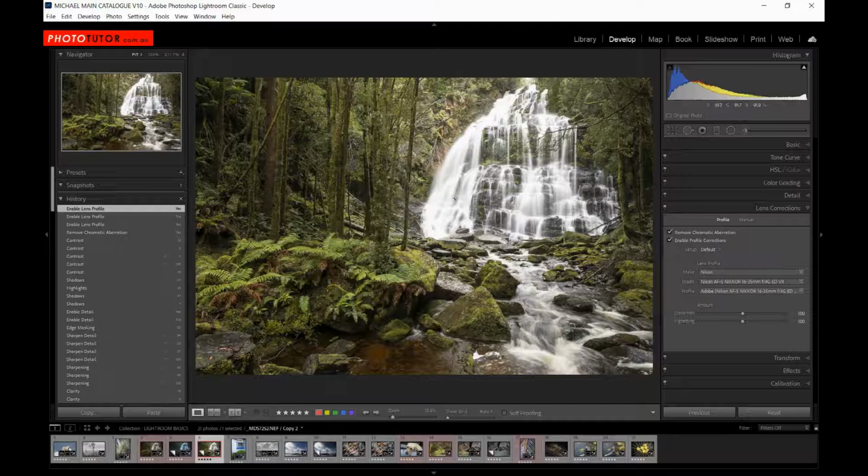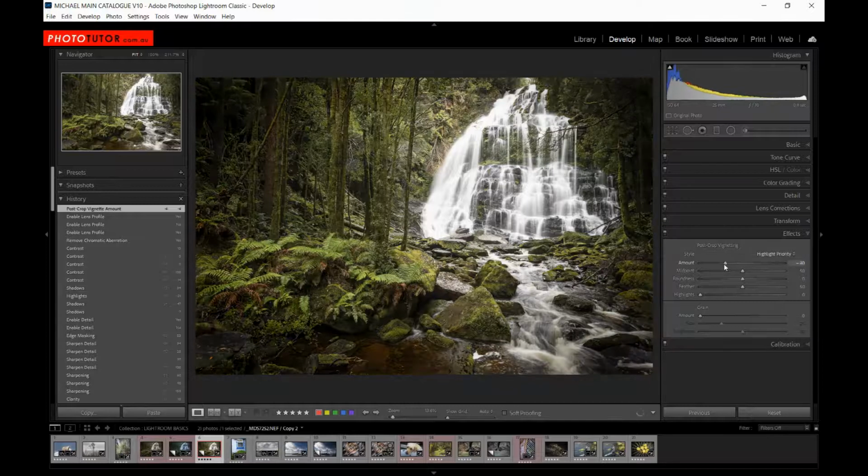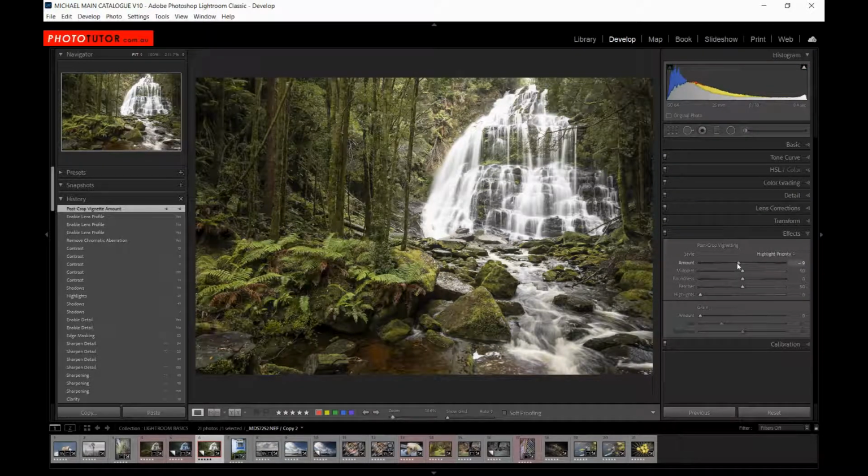So having applied the lens corrections and decided whether we want to do that or not, I often would go down to the effects panel and apply a slight vignette. Now in this case I removed the vignette with the lens profile. I would probably have left that off, but again we have the option of applying a little bit of a soft vignette here. Yes, you can do this in Photoshop, but a little bit of a vignette here doesn't go astray as long as you don't go excessively on it. So that's our 12th step.